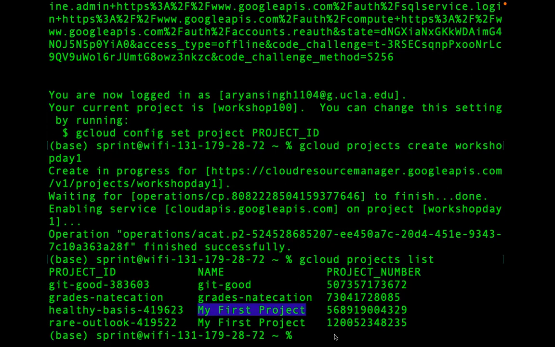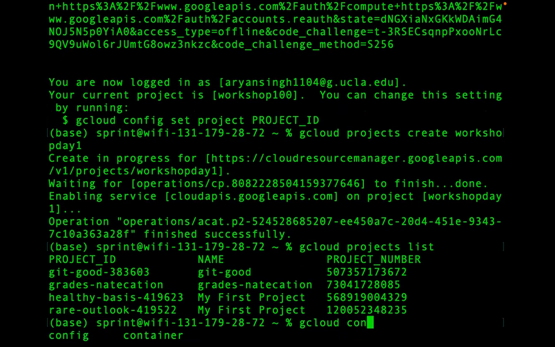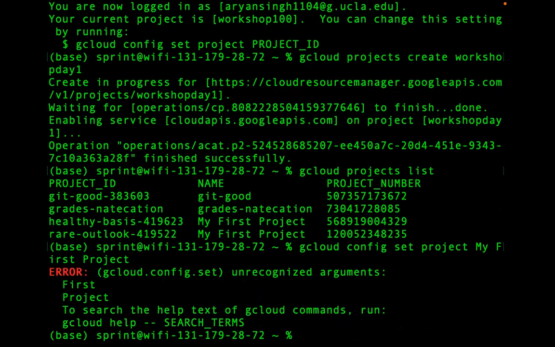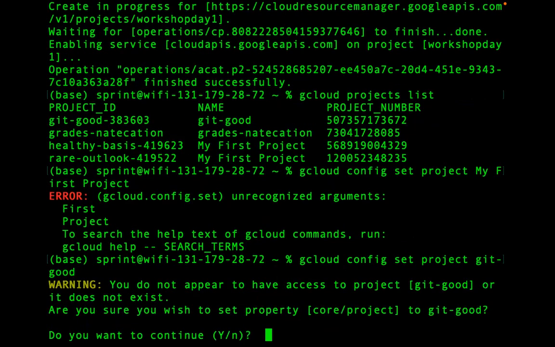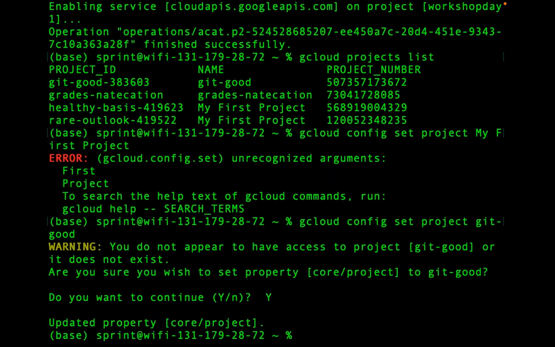To set a project, all you have to do is gcloud again with config set project and the name of your project. Oops. There you go. I'm switching to a different project because that project has spaces. In Google Cloud, the convention is you can't have spaces and you can't have capital letters while naming your projects. Awesome. So now we are in the project, it's configured. Let's get to creating buckets where you can actually store files.